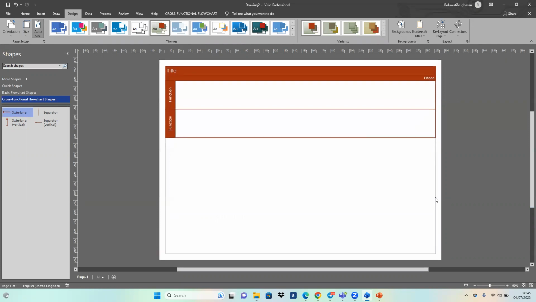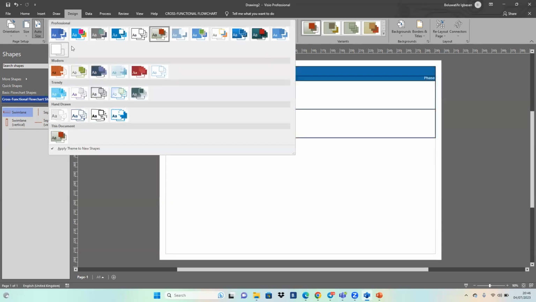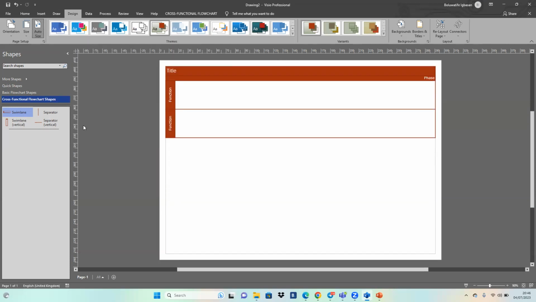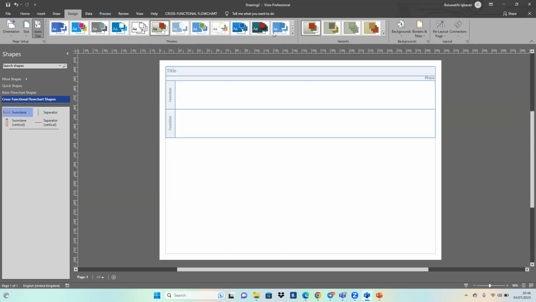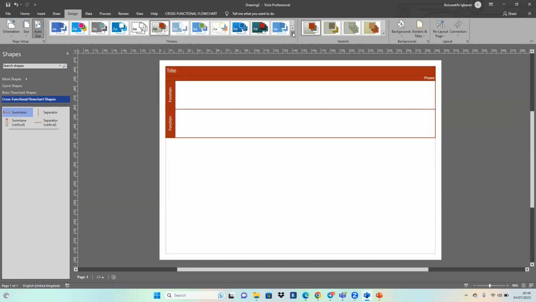Excuse me. Can you start again from where you picked the theme, please? Yeah, just go to design and select any of these. If you click on design, you will see it like this. If you already put your mouse on design, you can just select any of them. Is that okay? Yeah, that's okay.